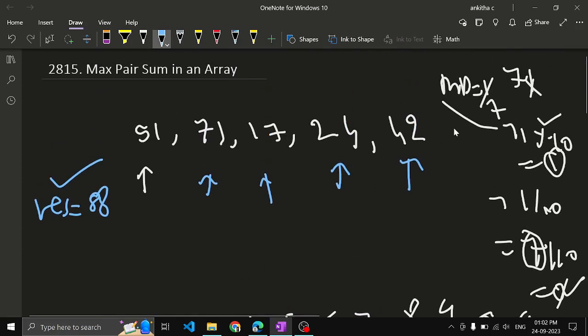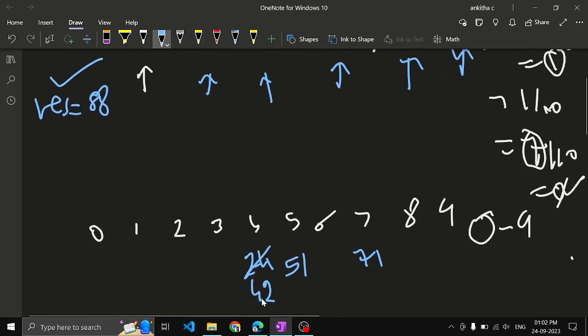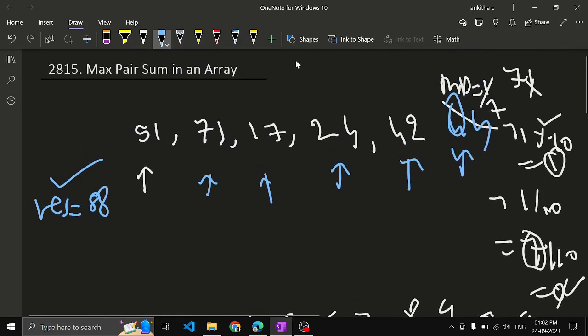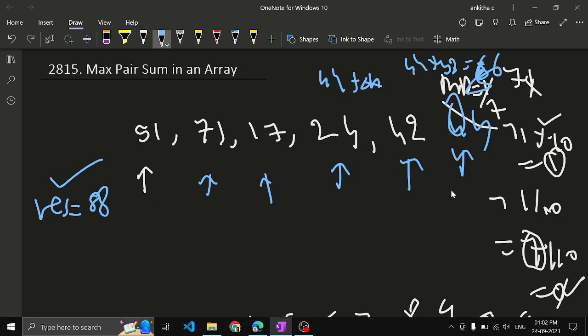Because in case, let's say, we have 44 here, the maximum digit here will also be 4. So 4 and 4, we have to check. In case we do 42 plus 44, we don't do 44 plus 24, because for the sum of pairs, they have told us only two numbers you can take. So you take the maximum number, 44 plus 42. So what will it be? 86. Still 88 is greater. So this is how we solve the problem.